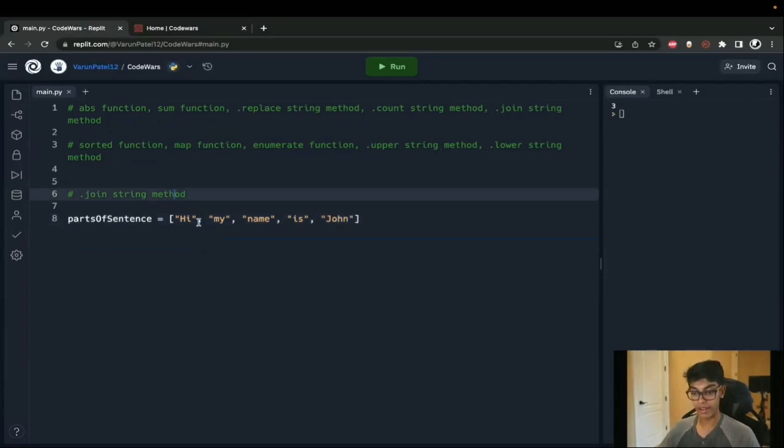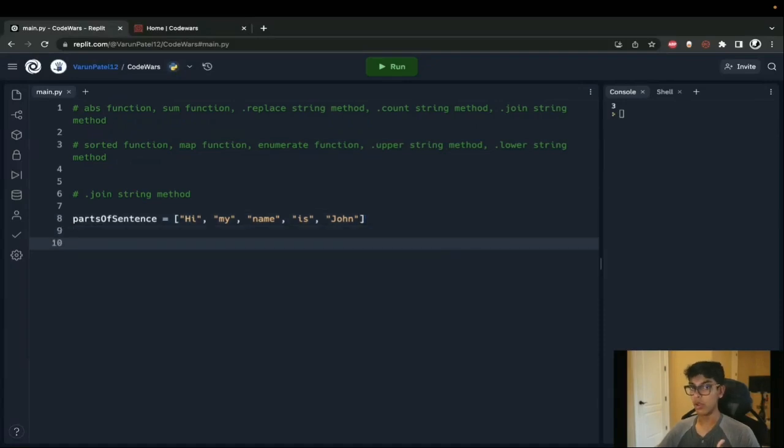We want to print it out into this nice string, just like we did last time. Basically, my goal is to take all the parts of my parts of sentence list and then combine them into a big string. Well, let's use our dot join method. So we'll do space dot join parts of sentence. There we go. It's a nice string.